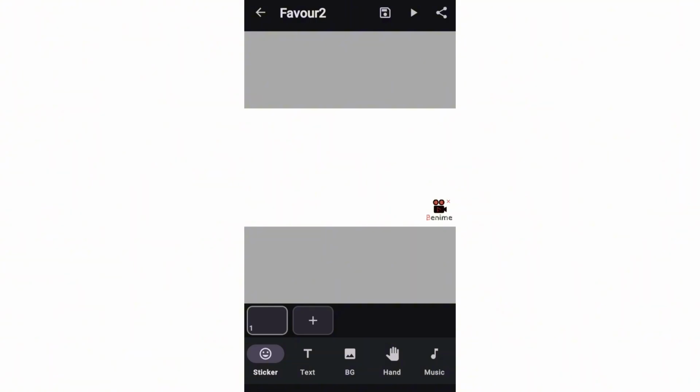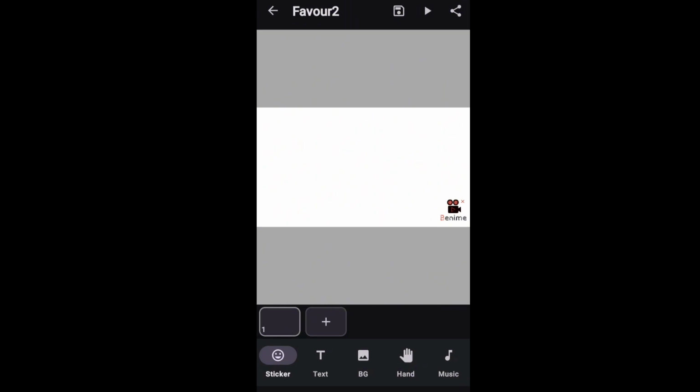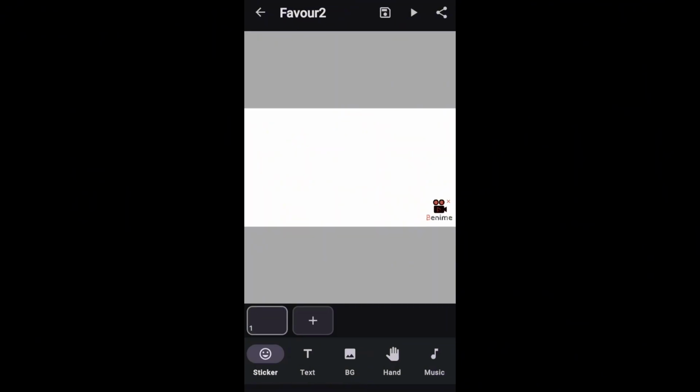Okay, before we go further, I need to say this. One thing I need to say about this app is that it plays ads in between your work. So except you're on the paid version, it's not going to play any ad. But if you're using the free version, you have to watch ads in between to continue what you are doing, which is not so bad.